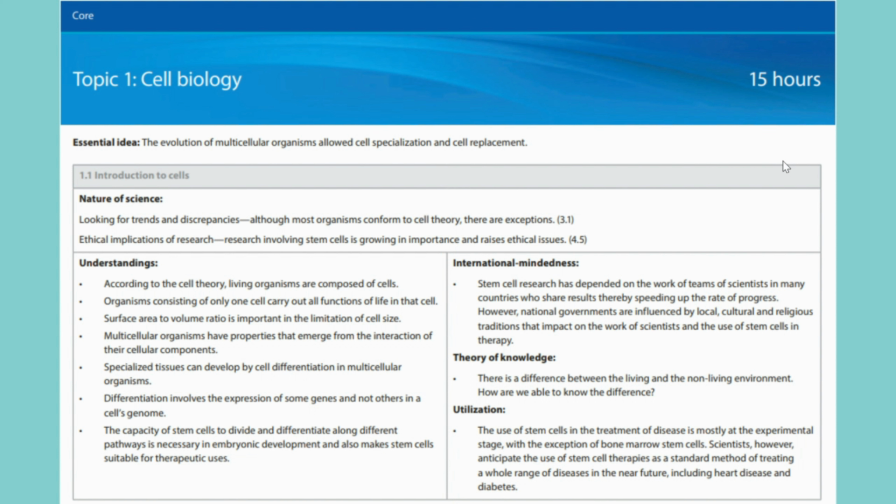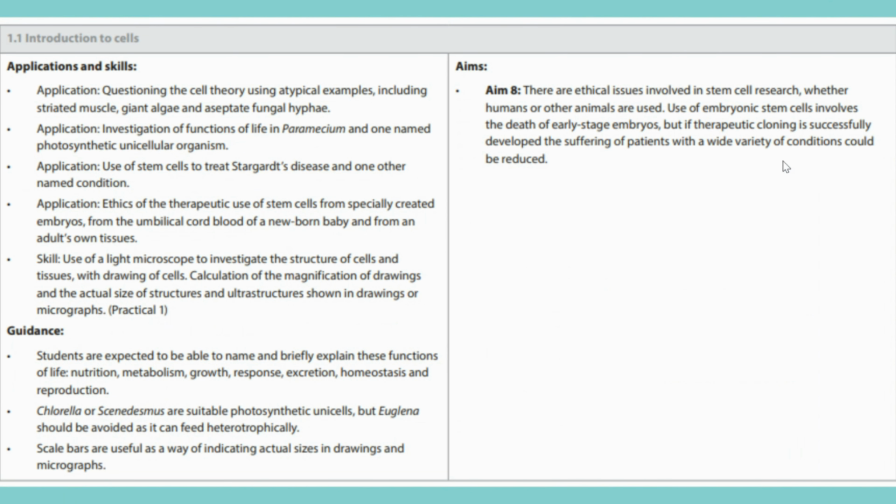They give you an idea about the nature of science, which links to your TOK section of your paper, understandings, which are the concepts that you need to know in this topic and that particular unit itself, international mindedness, which comes as a form of application, which they can often ask in your essay questions, theory of knowledge, utilization, which also comes under international mindedness. You also have application and skills, guidance, and aims.